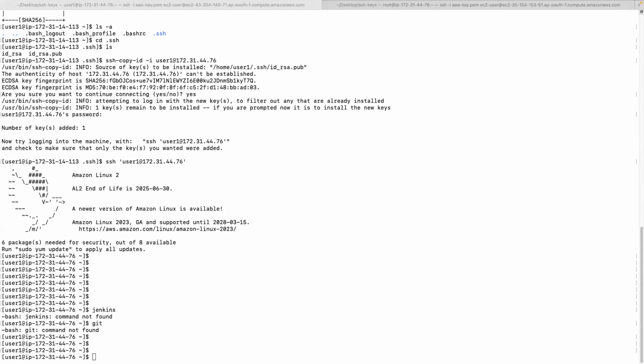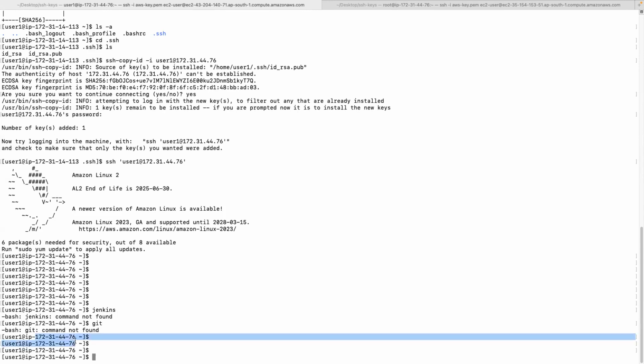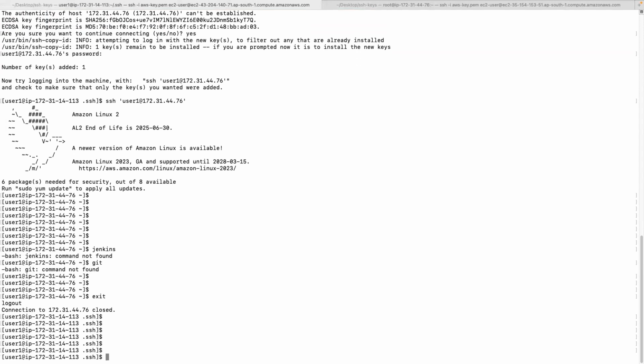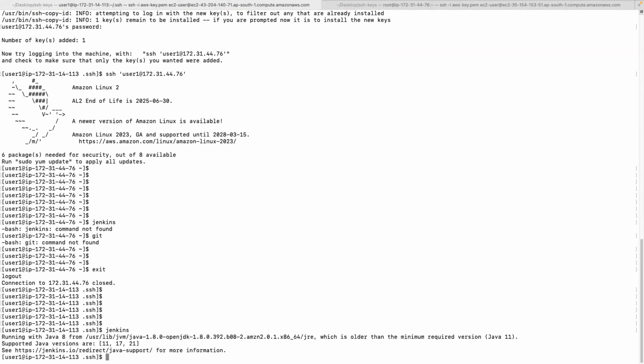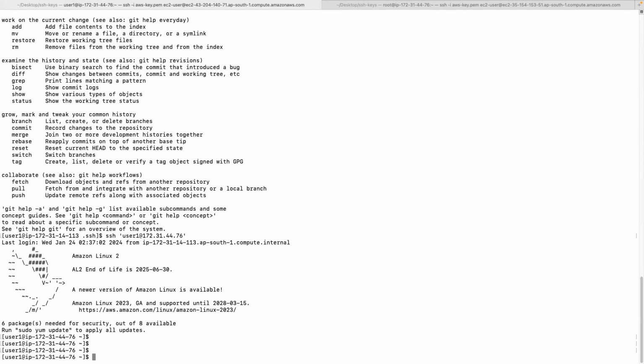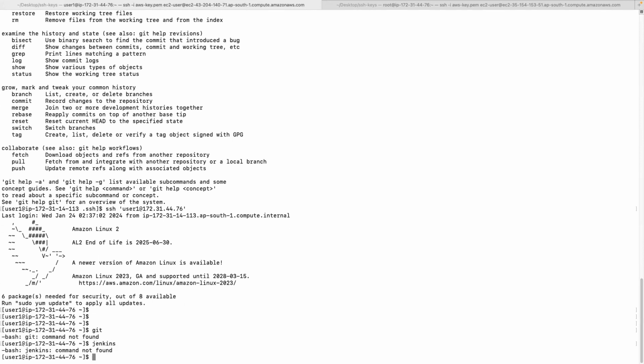Confusions? You told this is master, right? That one is the slave machine. Correct. The prompt changed. See, from master, I got SSH into this machine, the 76 machine. This is master. If I do exit, I'm back on master. 113 is the IP address of the master, wherein I have Jenkins and Git installed. See, Jenkins installed, Git is there. But if I want to SSH again, simply ssh user1@ the IP address of your slave. Now I'm on the slave. I don't have Git here. I don't have Jenkins here.